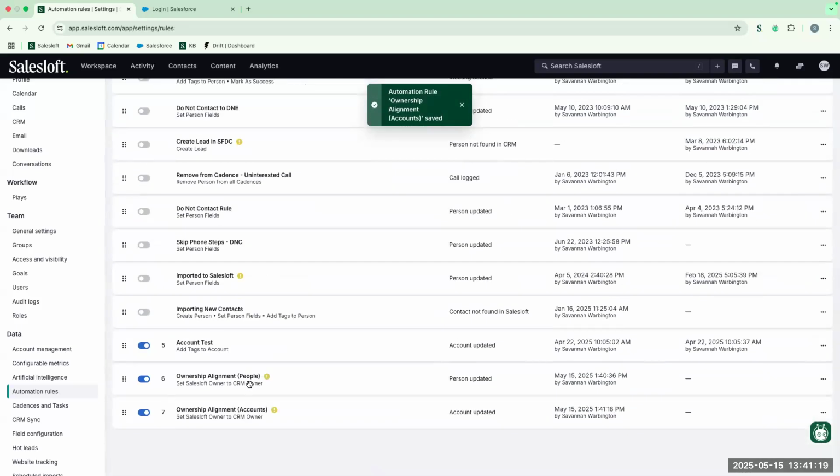Once you have those, they'll be at the bottom, but you can move them up as needed. But you have both your rules created, and moving forward, all ownership in SalesLoft will update to match your Salesforce ownership as those change.